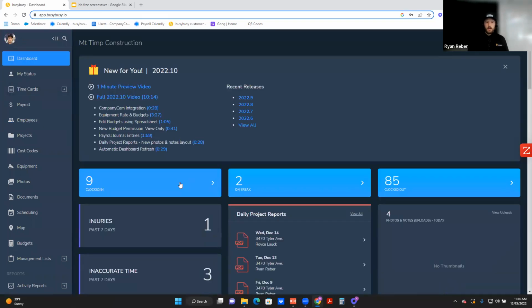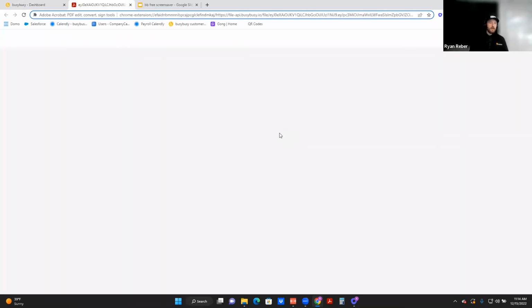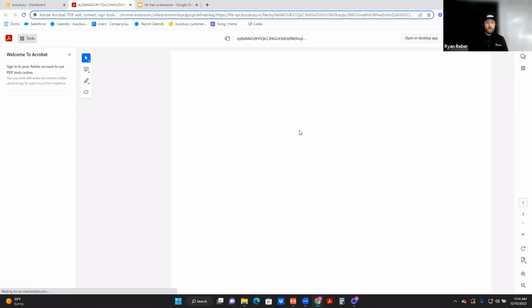And then just jumping back here, any inaccurate times, injuries, break issues. So that daily sign off as they answer those questions. Anything that you need to worry about as an admin, project manager, owner will all populate here. I have access to view all the photos here as well of, okay, are there any issues, or being able to view those progress updates of what's going on the job site, as well as a lot of companies will have foremen even generate like this daily report just from their phone.